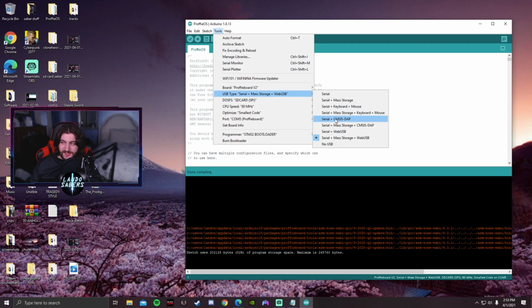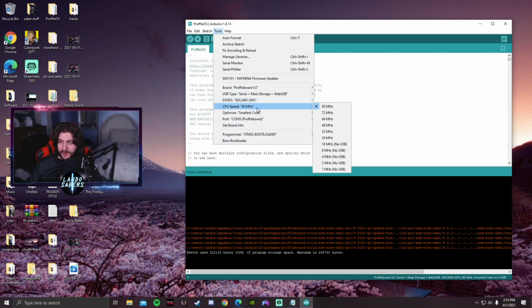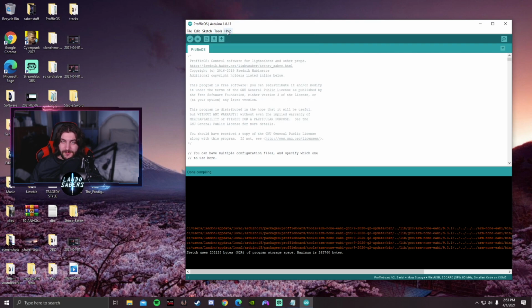You can change it to whatever, but it's got to say serial somewhere. Mass storage web USB, totally fine. Smallest code, Proffie board on the COM port. Make sure that is on there, otherwise nothing will be flashed to your board.